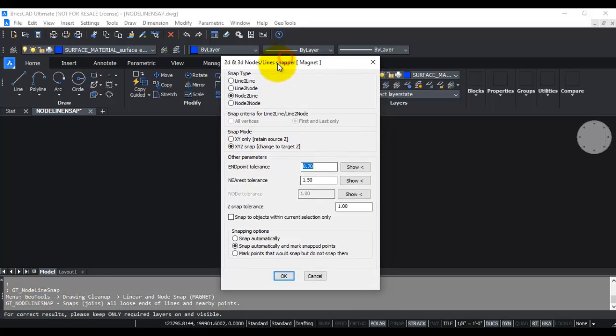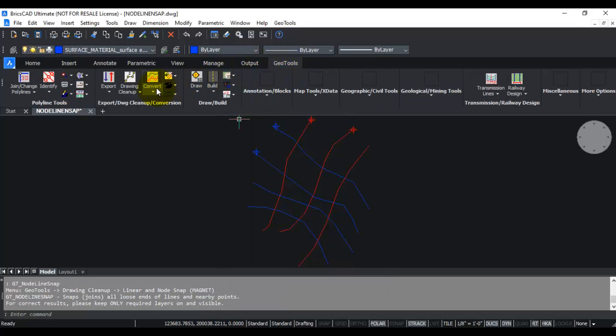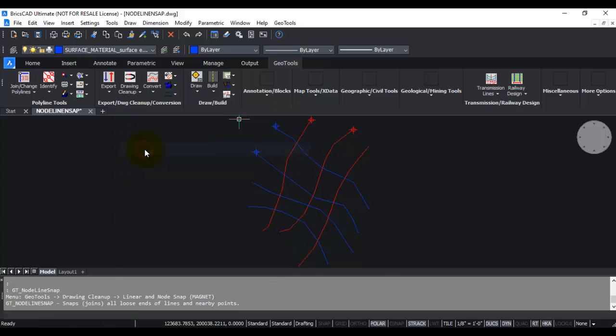Using this command, you can perform snapping of a line to line, line to node, node to line, or node to node. In this case, line means either a line or a polyline, and a node means either a point or a block entity. You can access this command from the GeoTools ribbon as well. Under drawing cleanup, you can click on linear and node line snap.